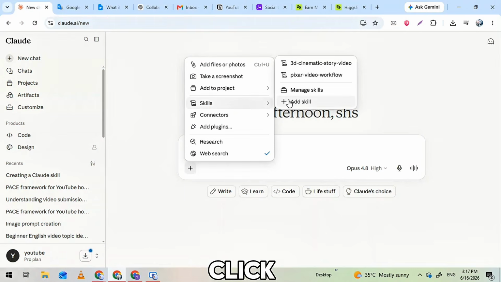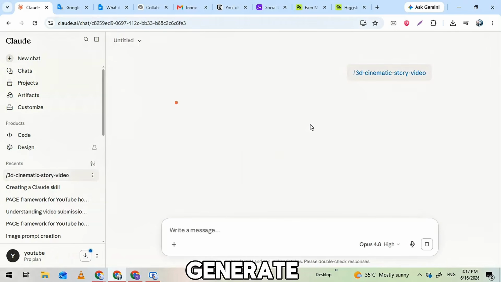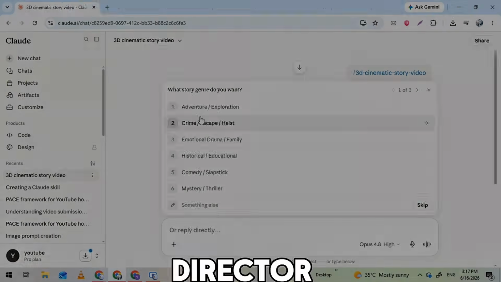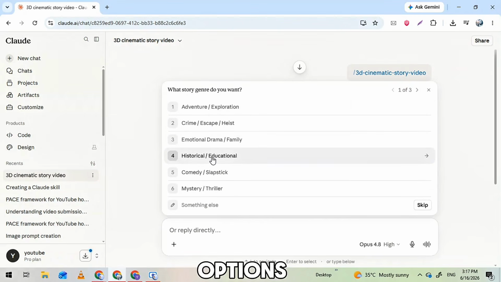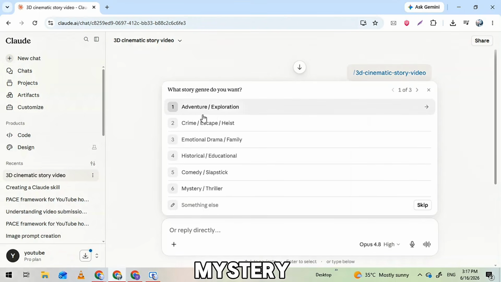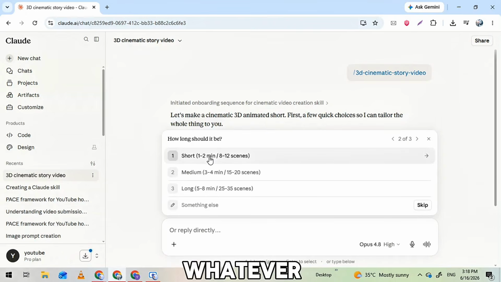Okay, this is the part you've been waiting for. Go into Claude, click the plus icon, and select the skill we just added. It drops you straight into a chat box, and from here, all you do is hit Generate. That's it. Now watch what happens. Claude starts interviewing you, like a real director asking what you want. First question, what kind of story? It gives you options: educational, crime, emotional drama, historical, comedy, mystery, or you can just describe your own. I'm gonna go with crime for this one. You pick whatever you're feeling.